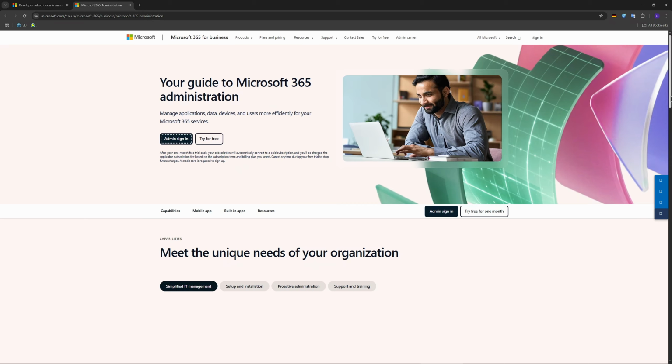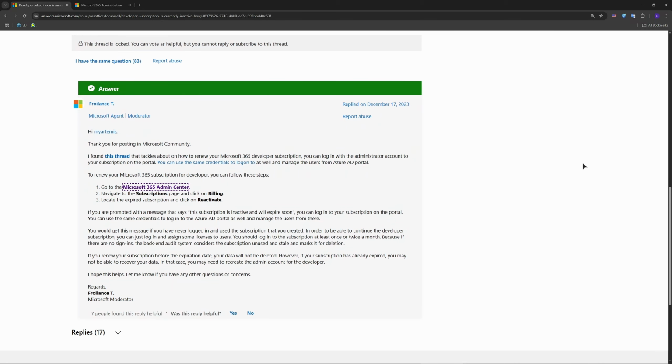It's going to be located at developer.microsoft.com and then /Microsoft 365/dev program. Use the email tied to your Microsoft 365 dev tenant. It's not going to work with a personal account. Keep that in mind. Once logged in, you will land on your subscription dashboard.